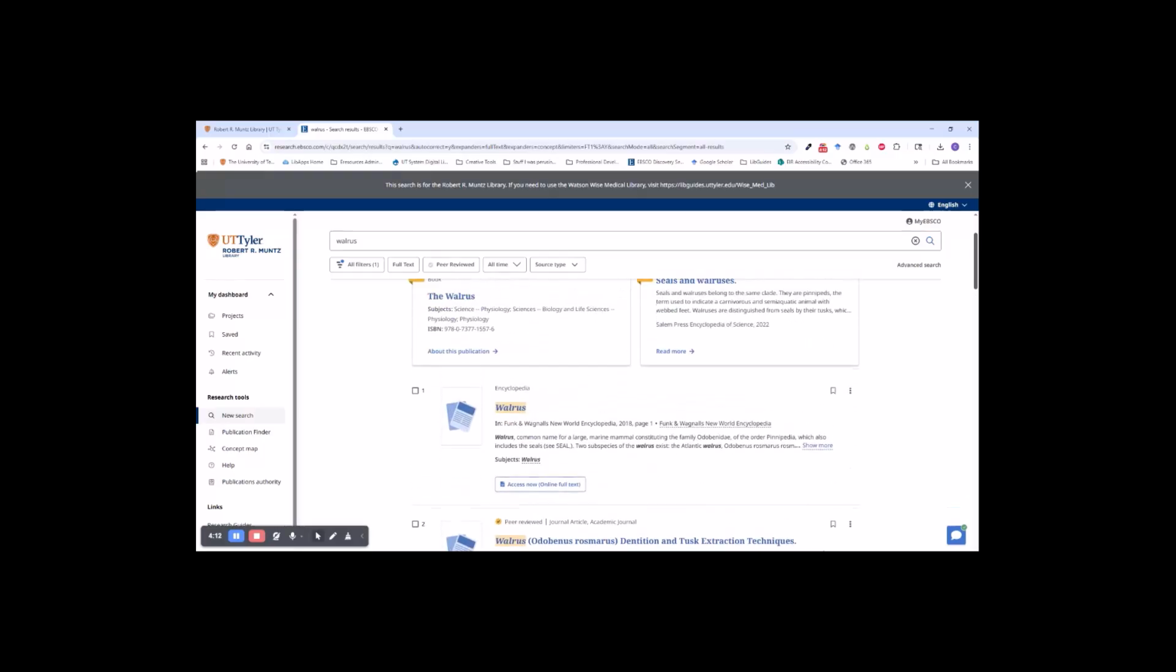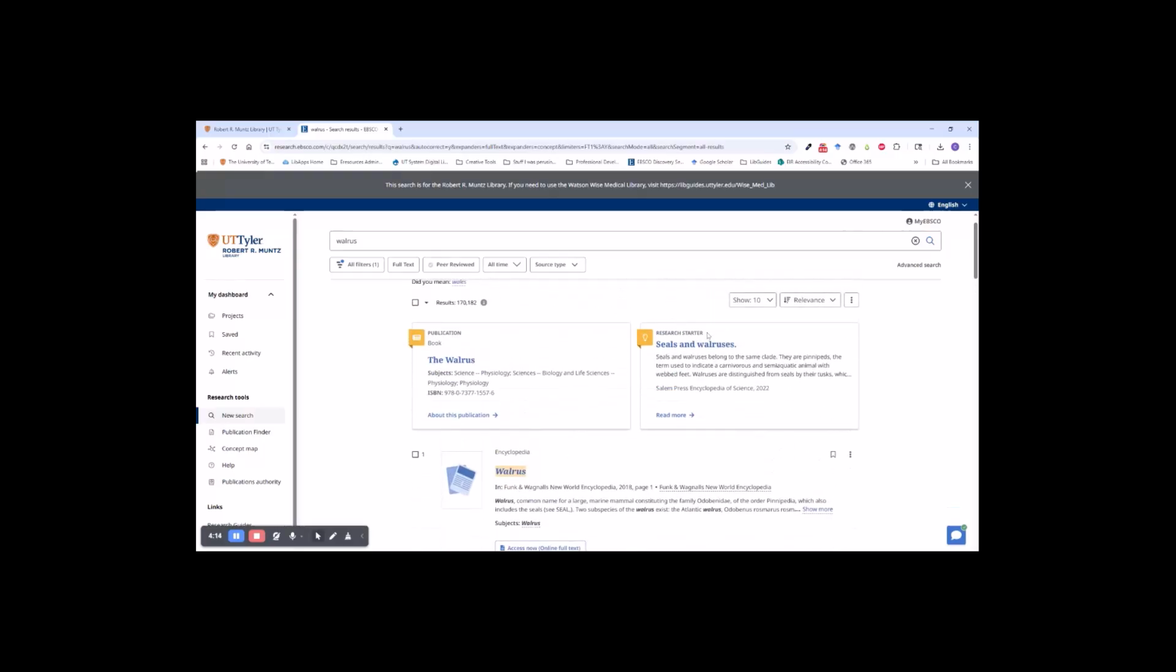Taking a look at our results, you'll notice these placards up at the top. Usually it's the top most relevant publication will show up in one of these. And then they have these things called research starters. These are typically encyclopedia entries that we have available that kind of give an overview, an encyclopedic overview of your subject. That's not going to show up all the time, but because I did a general search, you will see that.